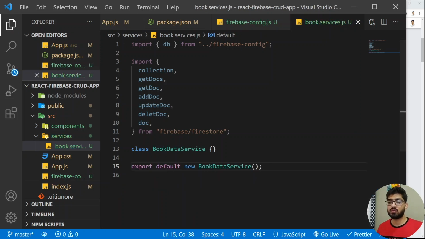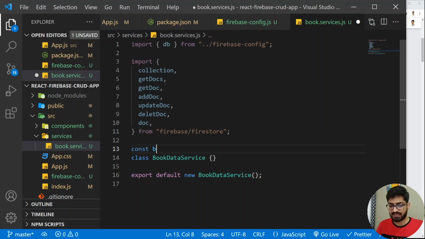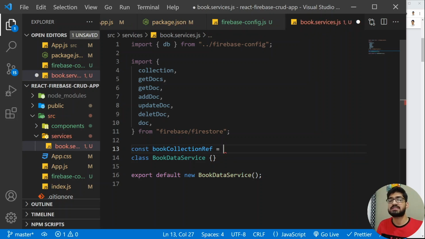And then what we need to do here is that the first thing we need to have is the books collection reference. So to get the books collection reference, I'm going to create a constant, and I'm going to name it book collection ref. So this is going to give me the reference of my collection, which is the books.